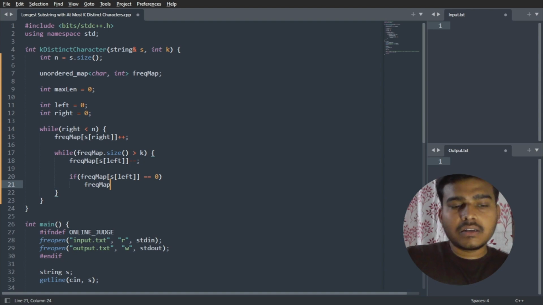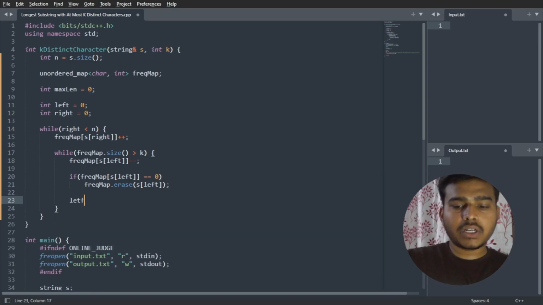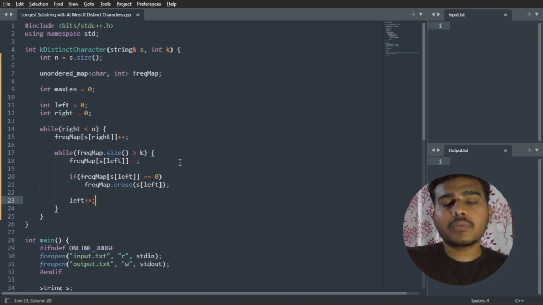the frequency, we can erase that character from there. So frequency map dot erase, which character? That is s of left. Okay, and we can take the left pointer and move it forward. So this is how we have to do. And once we get a particular window which is now valid, meaning frequency map dot size is less than or equal to k, then the window is valid and we can come out of this while loop.